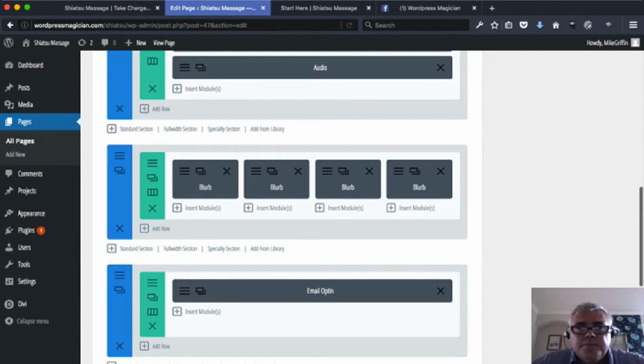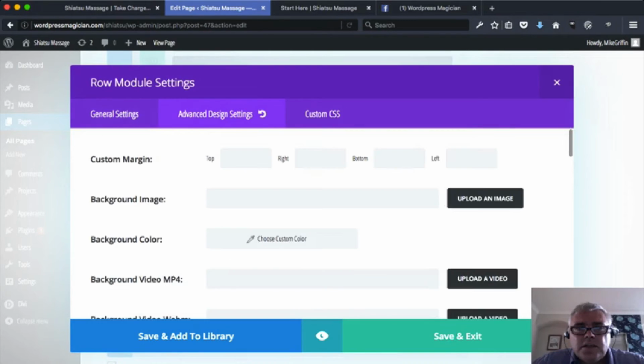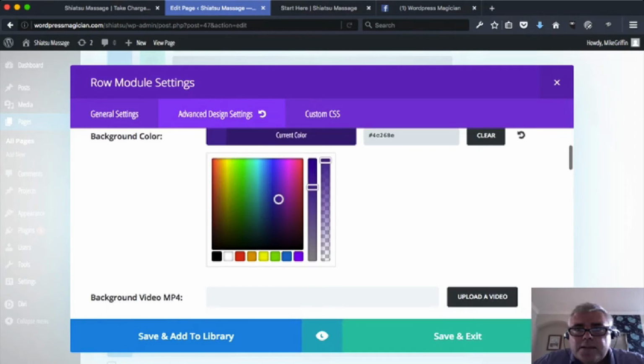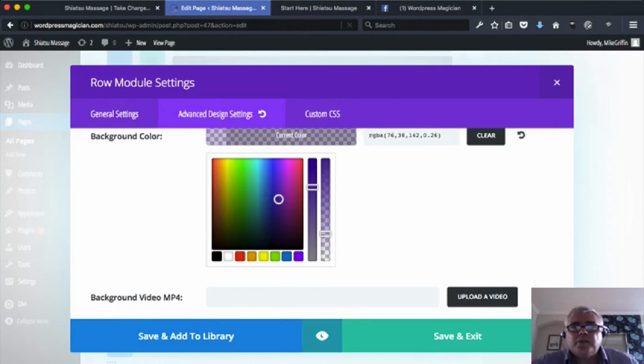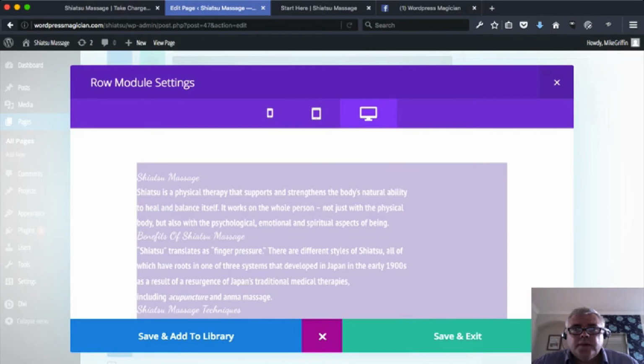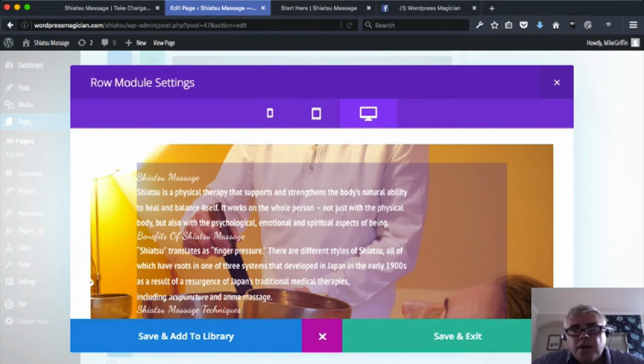And then all we need to do is go down to the blurb section and do exactly the same. Let's go into advanced design settings, go to background color. Let's just choose our purple color, which is 4C268E. Okay, and then take the opacity down, again to where it says 26. Perfect. Let's just make sure that that's okay. There you go, marvelous.